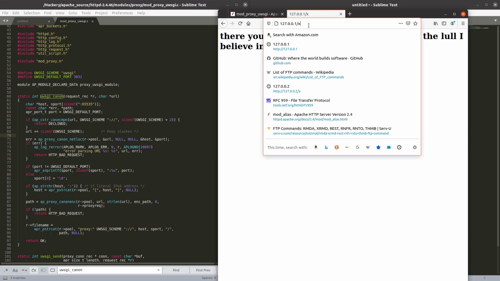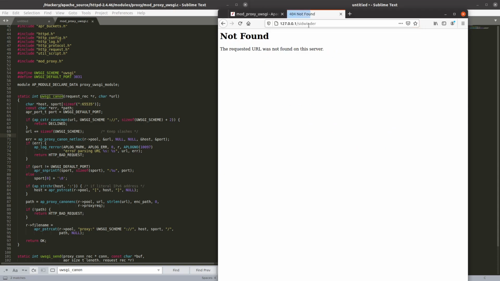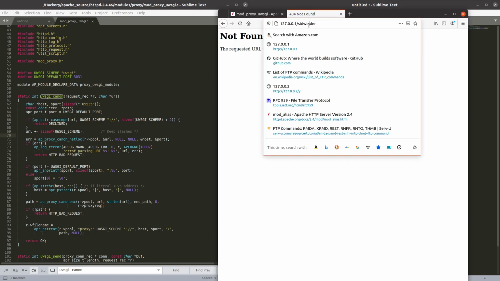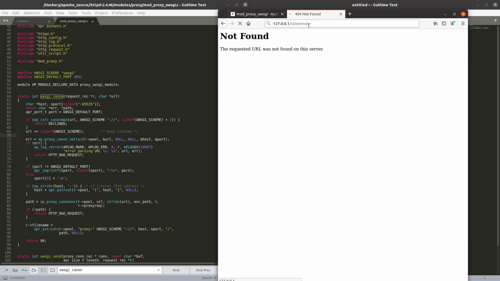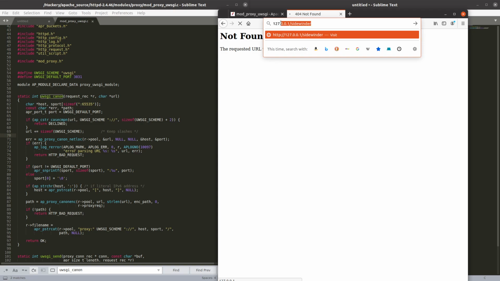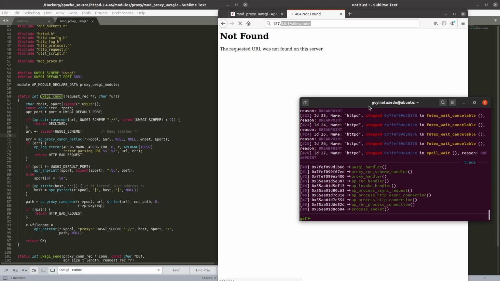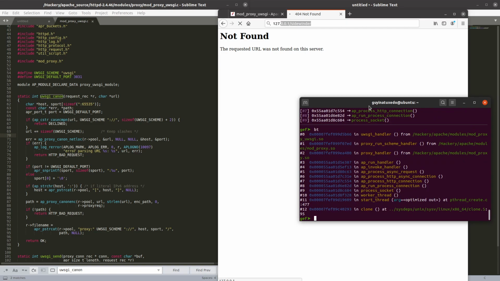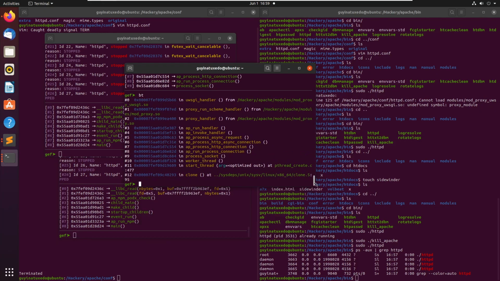Sidewinder. Oh, misspelled it. Cool. So when you send a request to the specific web page that we set a proxy for, that this should handle, we see that it did indeed hit the breakpoint, but when we tried other subsequent pages it did not, so that's good. Cool. So let's see.